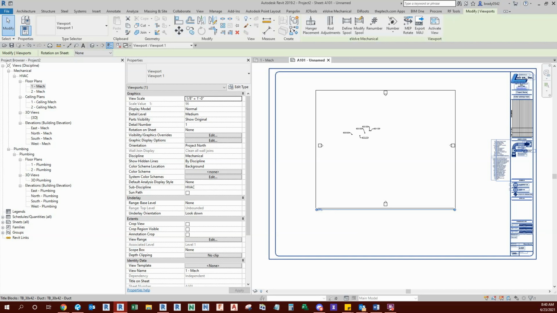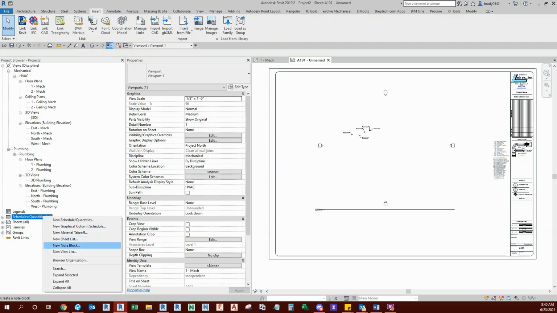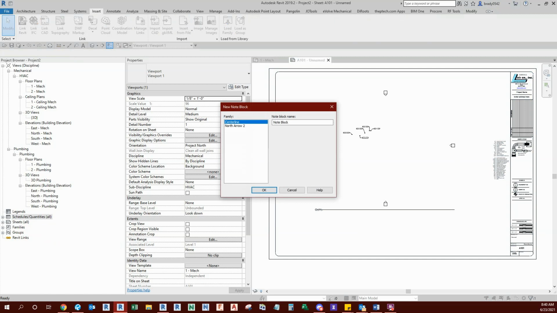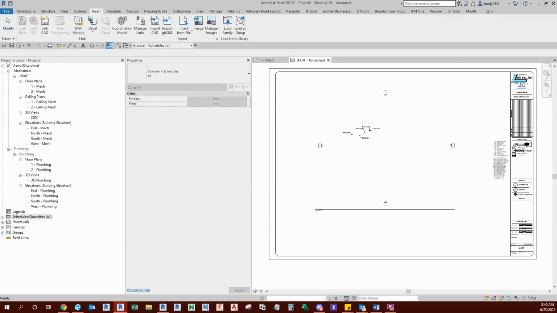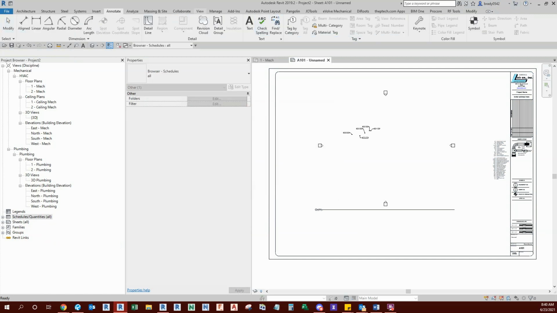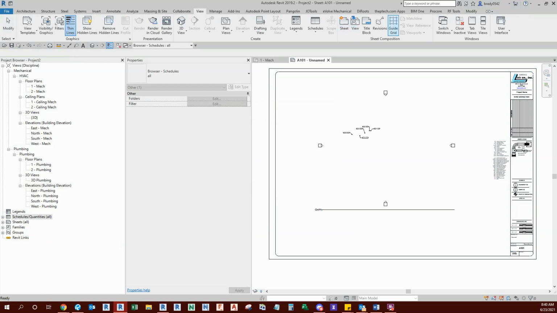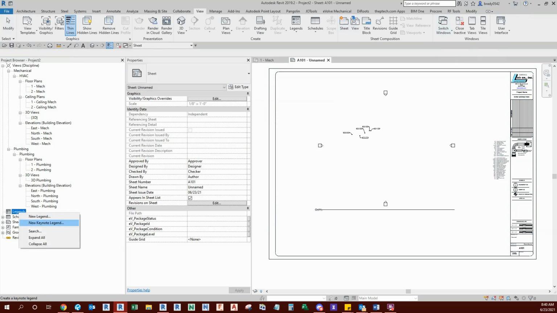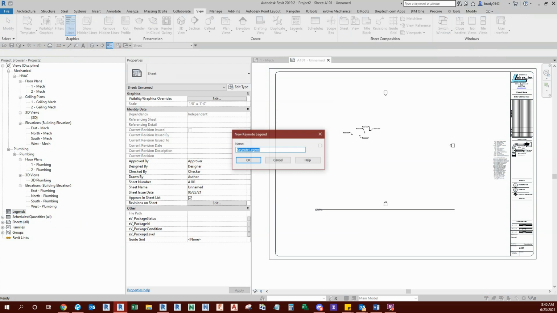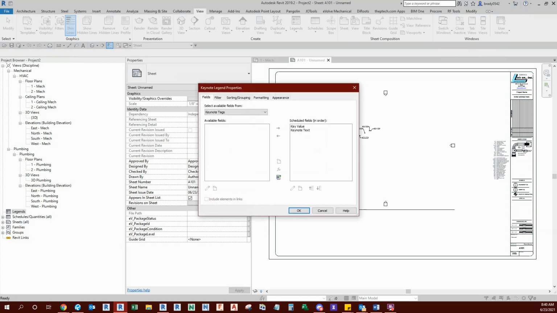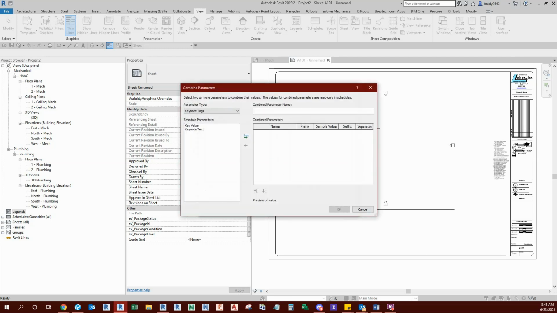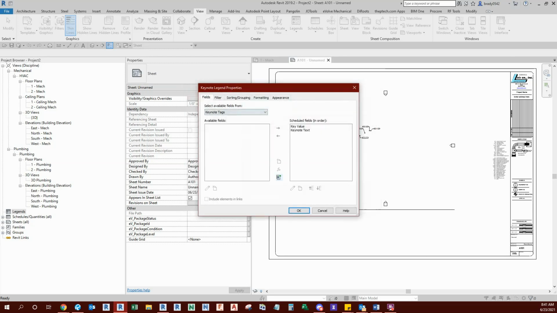Now, as far as schedules go, we need to go here and make a new, what is it? It's been a while since I did this. View schedule. Oh, it's a legend, sorry. New keynote legend, it's not a schedule. So for keynotes, it's a legend. We'll just call this keynote legend. And really, these are the only 2 values you can do. I think you can combine these together. Don't know why you'd want to. Maybe it's useful.